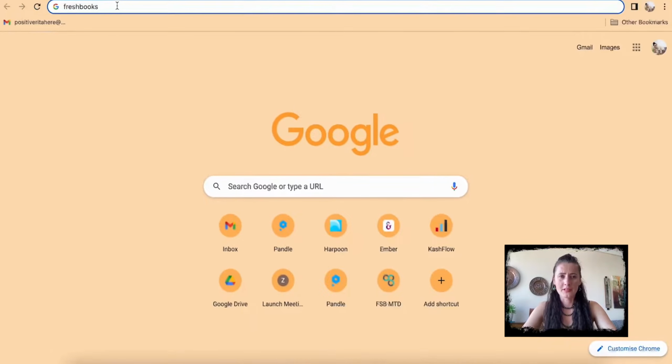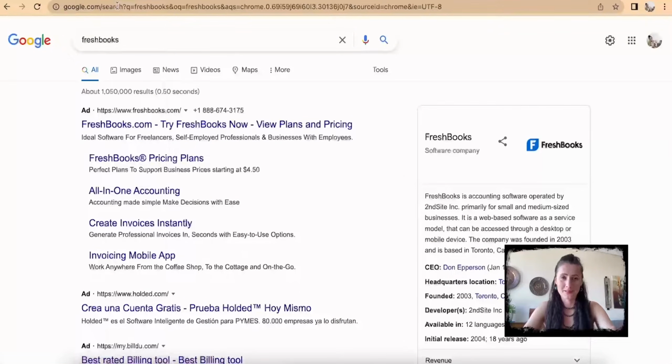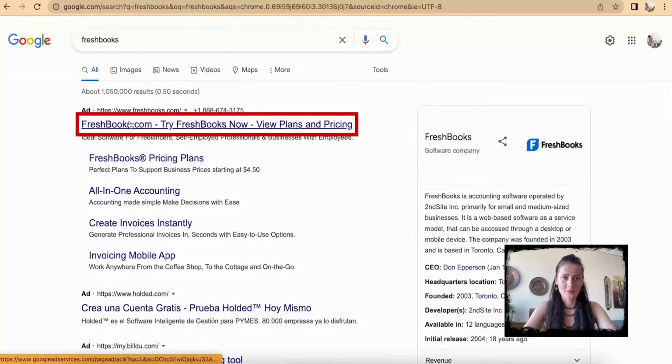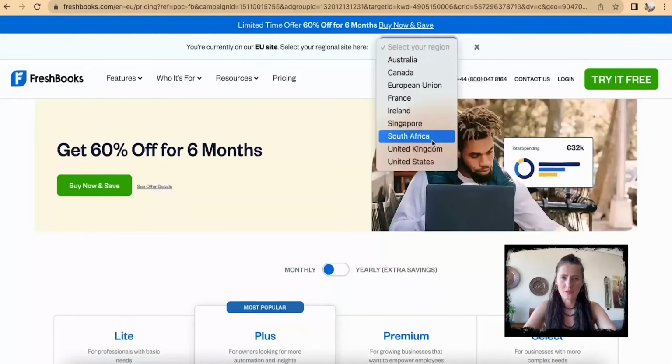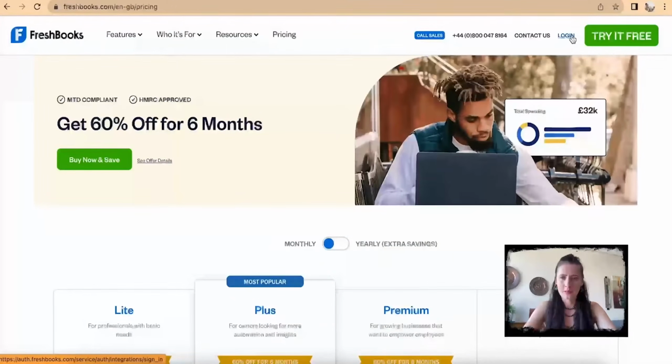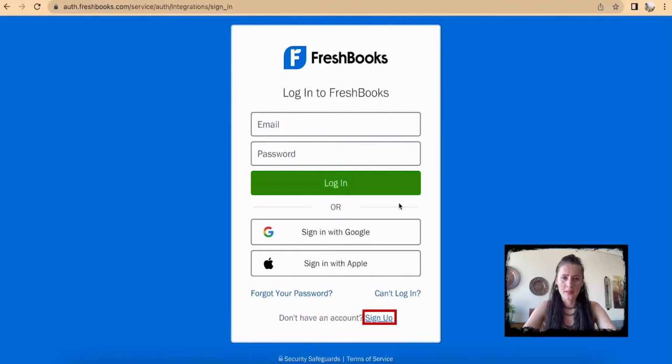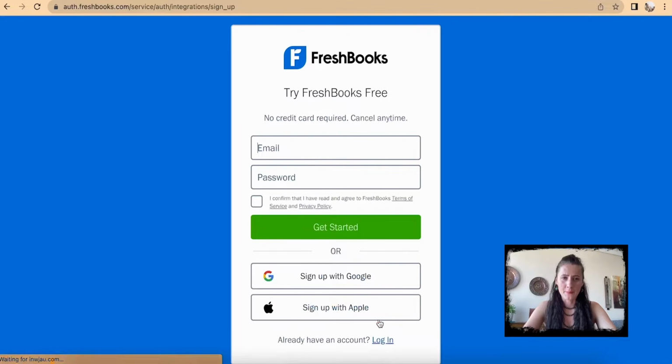Okay, to sign up on FreshBooks, we need to search to find this accounting software. So let's go to freshbooks.com. I will select my region as United Kingdom and click login. Then below there is sign up. And now let's fill in email, address, password, tick the box confirming terms and conditions and privacy policy, and then click on that green button called Get Started.